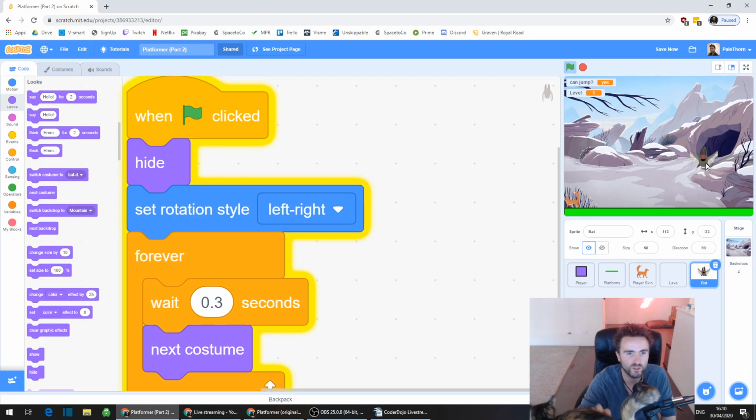So now what we're going to do is program our bat to appear when we get the restart message. And then we're going to program the bat to always move towards the player.